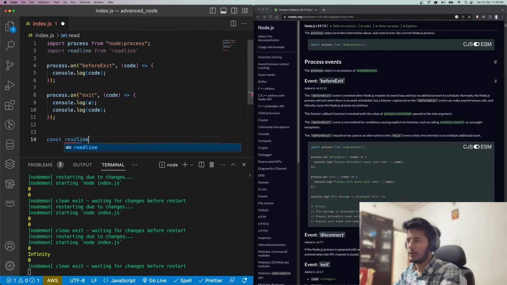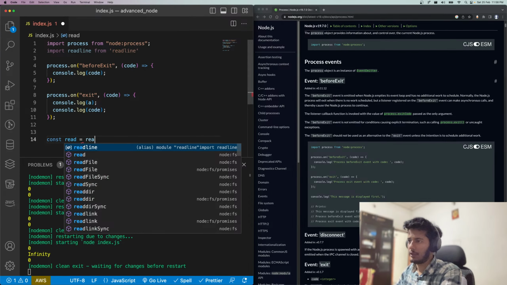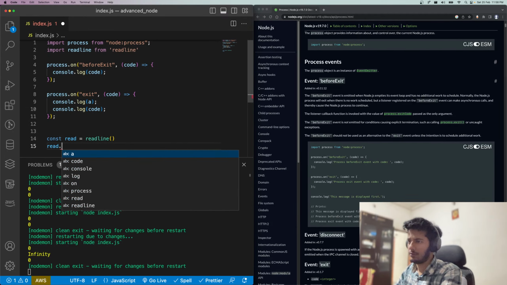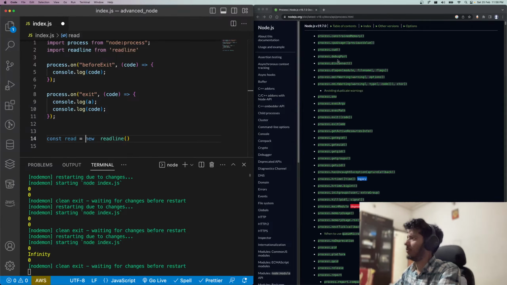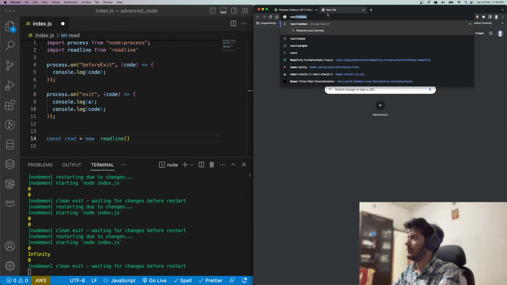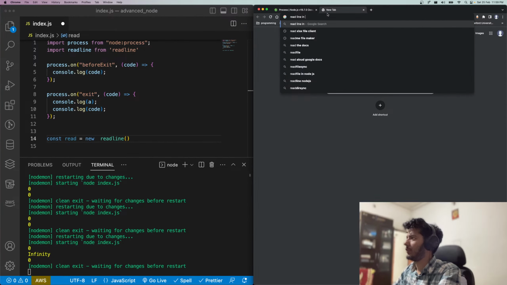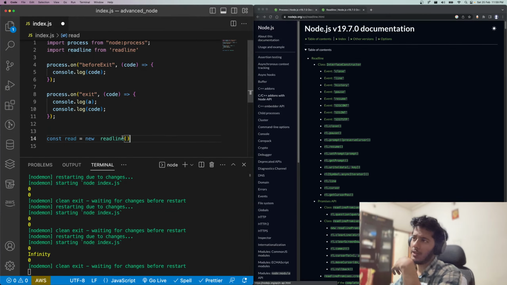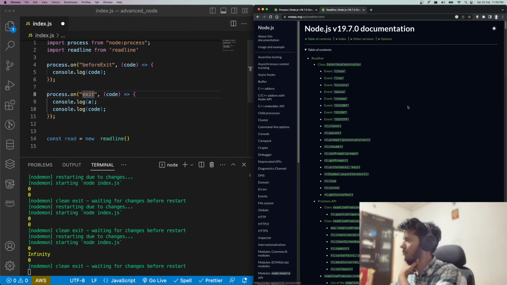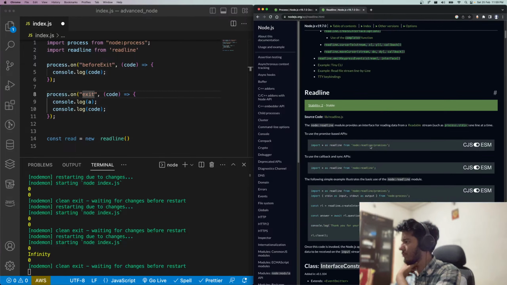Const read is equal to readline. How do you use readline? I'm not sure. Let's actually try to explore readline and see how that works. Because I want a process which I can halt, so that I can see how before exit and exit both of them work, which will be cool.